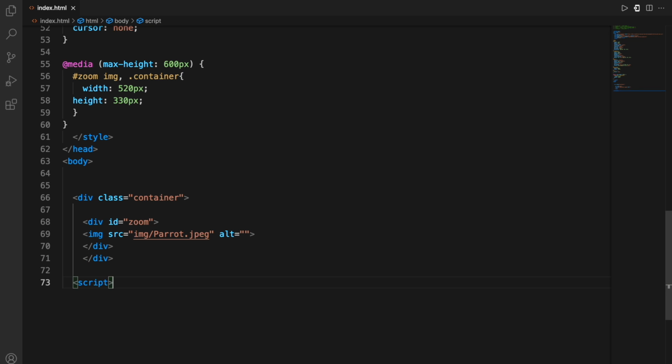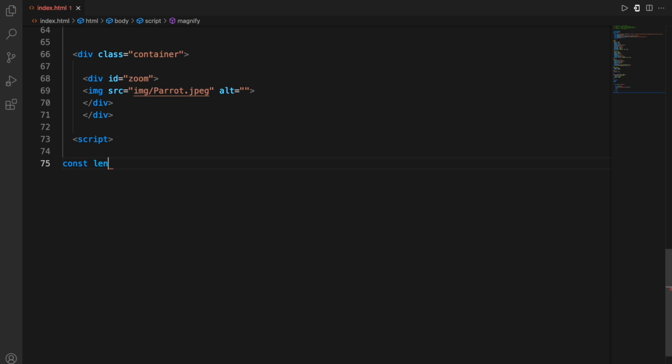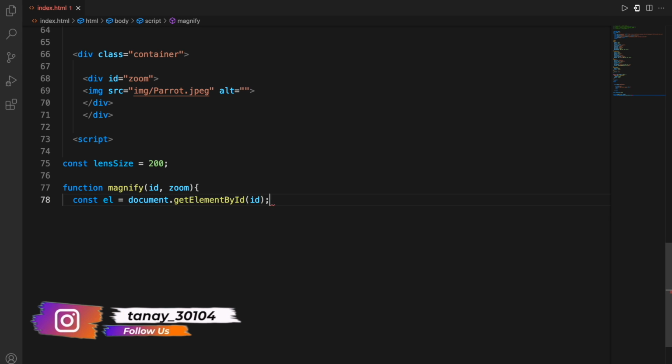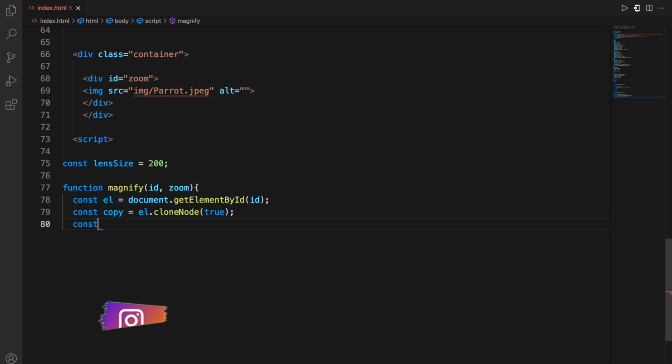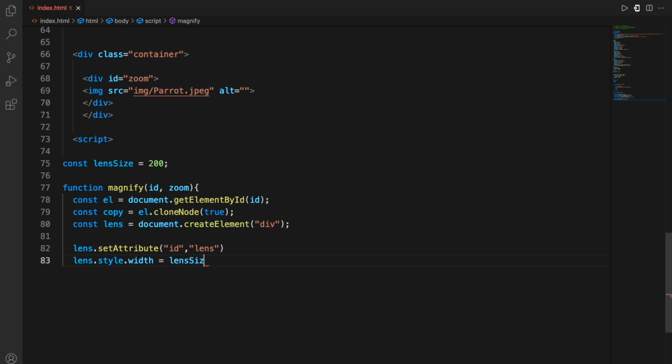So first of all, I'll define a lens size. This is the size of the lens, and then create a function called magnified which will take in the ID and the zoom. So first of all, I'll get the element by ID. This is used to access the tags within the HTML, this particular function. Create a copy of it and create a new element called lens. So this will not be present from the start. When the page loads, then the lens will be formed, and then we can zoom in.